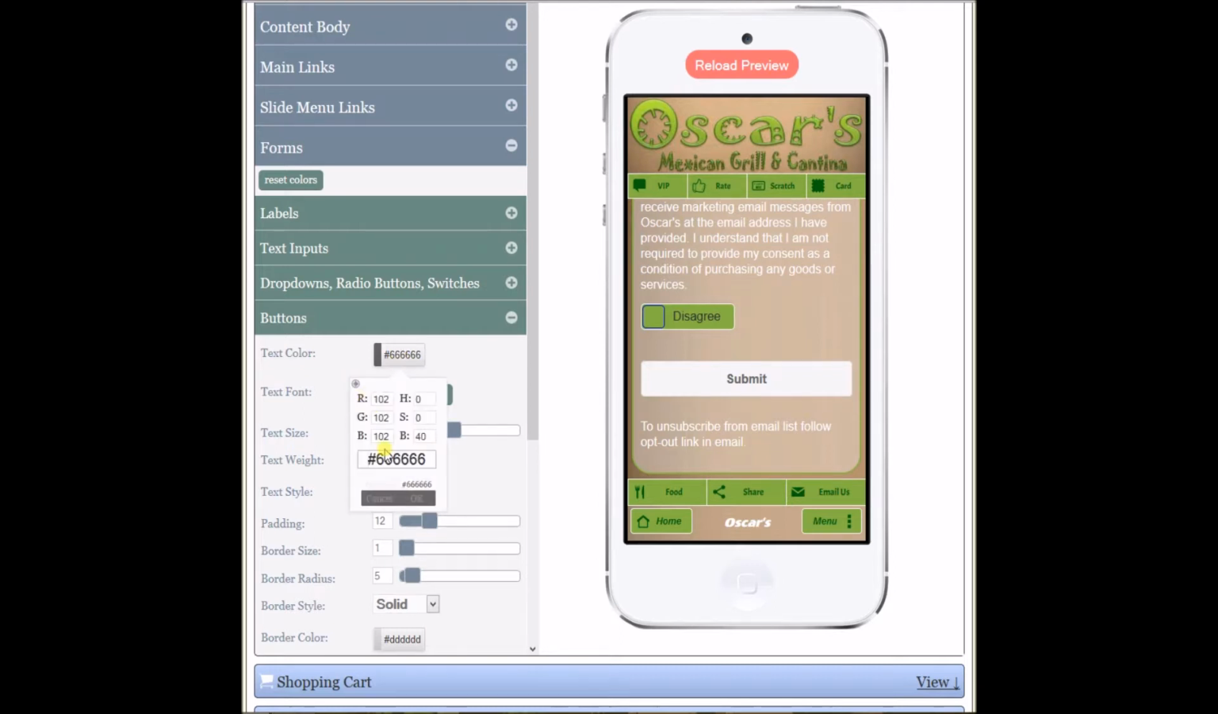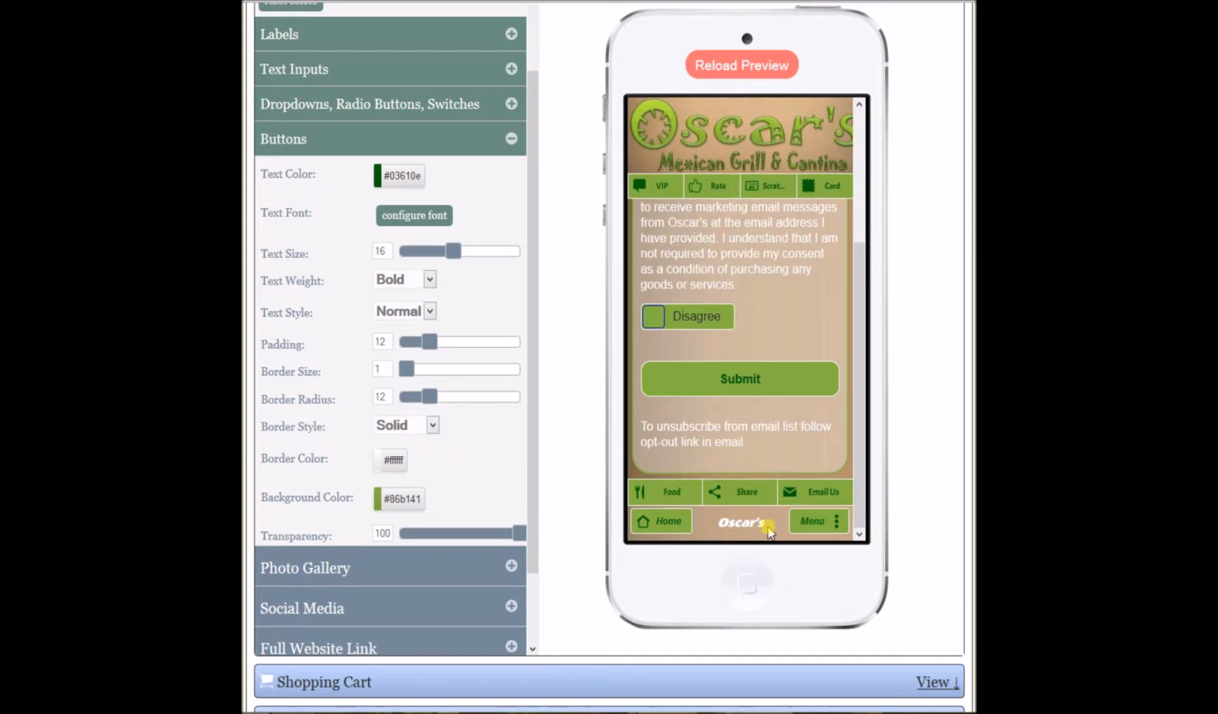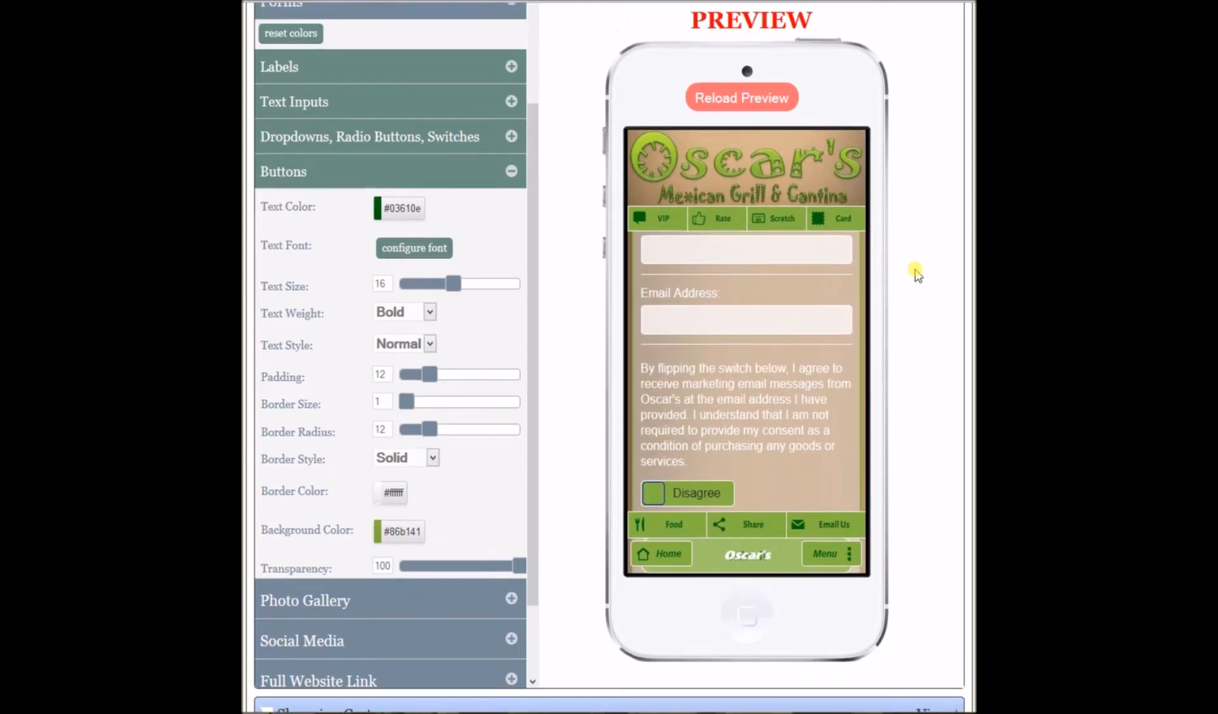So we want to change the text color. And then I want to change the border radius. I want to increase that to about 12, make that a little bit more rounded. The border color, change to white. And then the border background, scroll right here. Let's change that. That's our form elements. Let me click save.